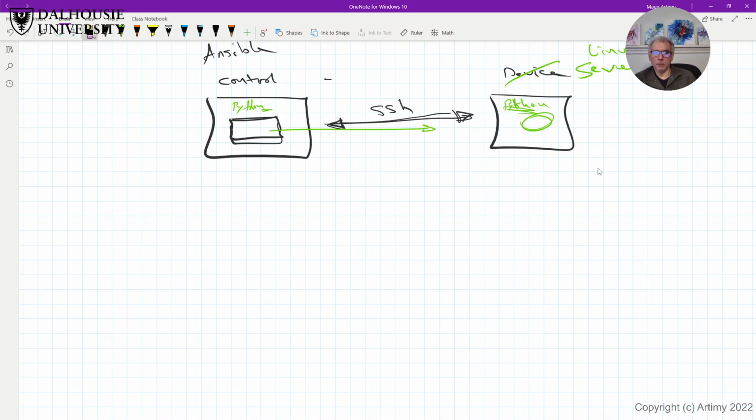Control node, sorry, not control node. Okay, but how about if I want to manage a router? A router doesn't run Python, so how can I manage a router? And I cannot install Python, and if I install Python, it means that it's not agentless anymore, it's agentful, right? So how does Ansible control routers without installing anything?